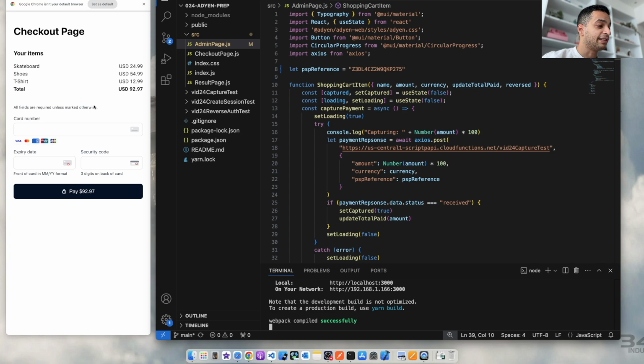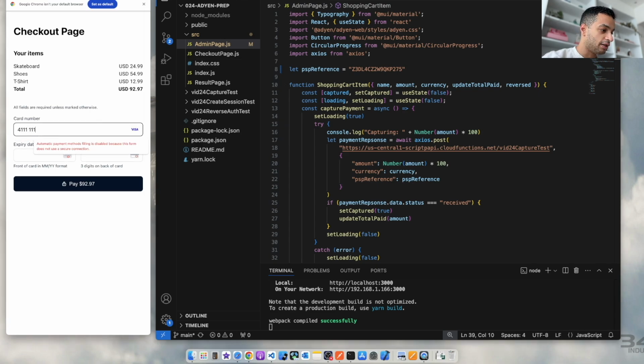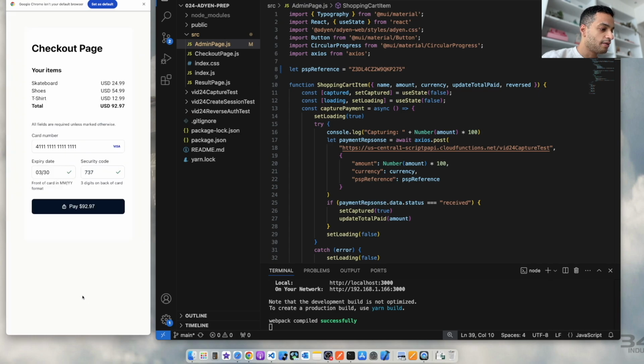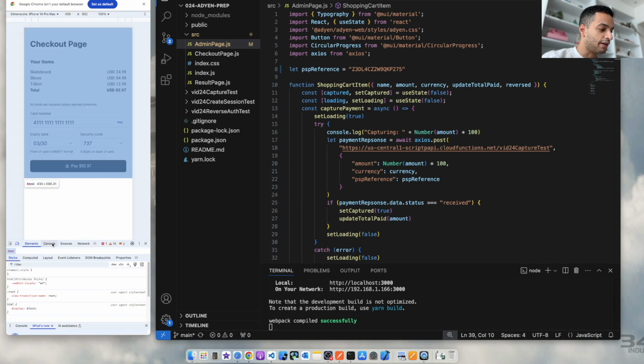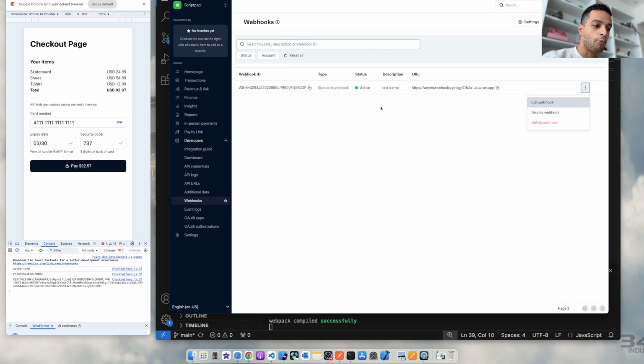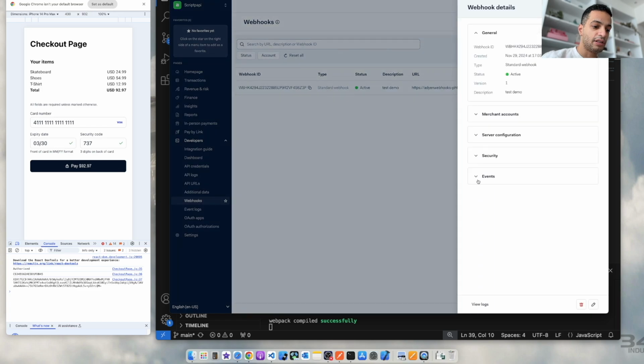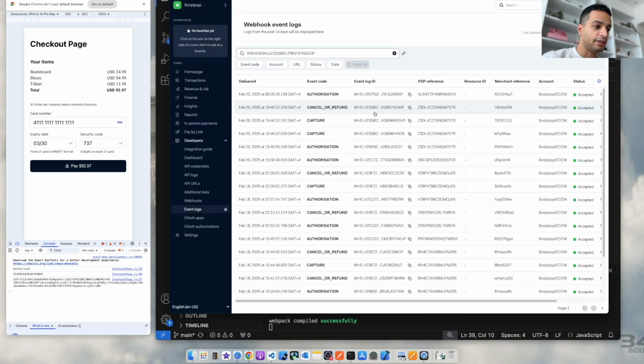So this is the authorize and capture payments, and this is the end result of what we're trying to implement. So I enter my card number and then I hit pay, and when I hit pay, the amount just gets authorized. Now my server will receive a webhook for this authorization. I can go to my webhooks here and see it. This is it right here.